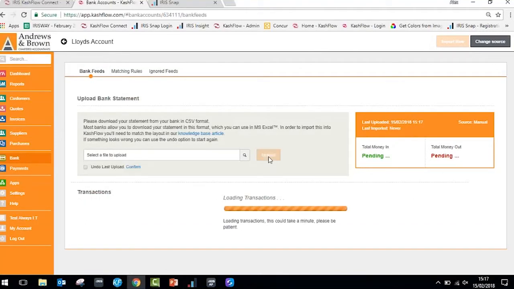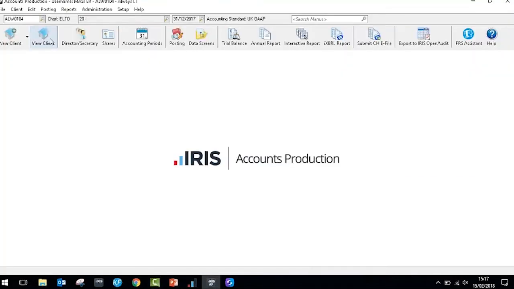It uses the same technology and matching rules as your bank feed would use, but you don't have to worry about getting your client's bank feed information. It will just go and upload that CSV. I probably should have used a smaller bank statement because that's all loading in the background, so I will come back to that. And obviously the benefit of all of these packages is if you're an Iris customer, then you can just pull that information directly into accounts production.